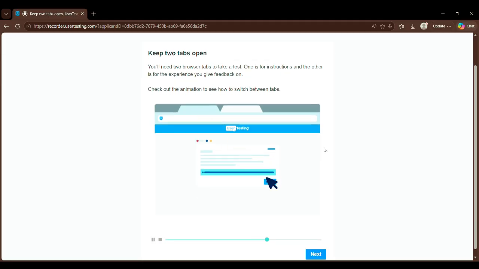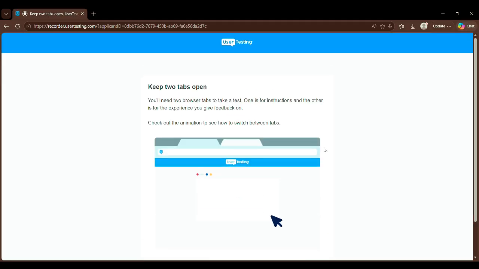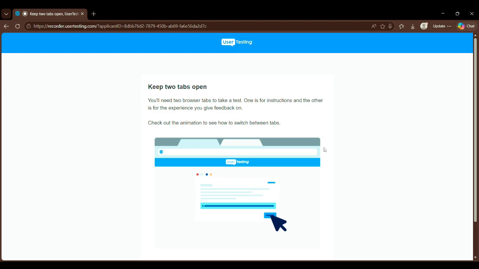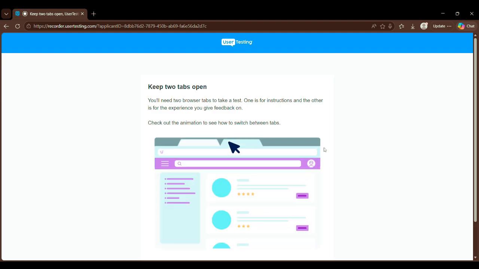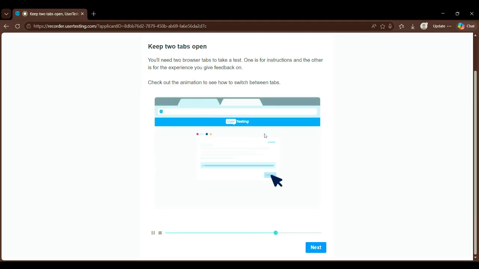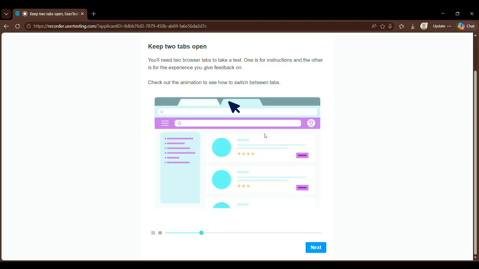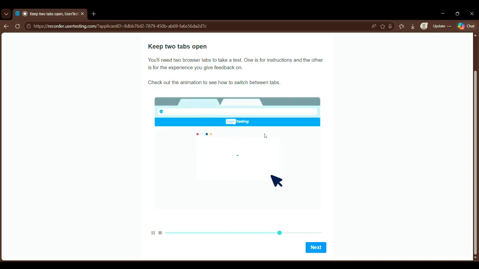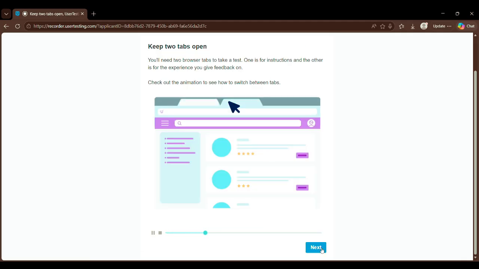You will need two browser tabs to take the test. One is for the instructions and the other is for the experience you give feedback on. You should make sure that two tabs are open: one for taking the test and another for instructions, and you are going to give the feedback on the website. If you have any doubts, you can watch that animation. You can come to know how it will happen.